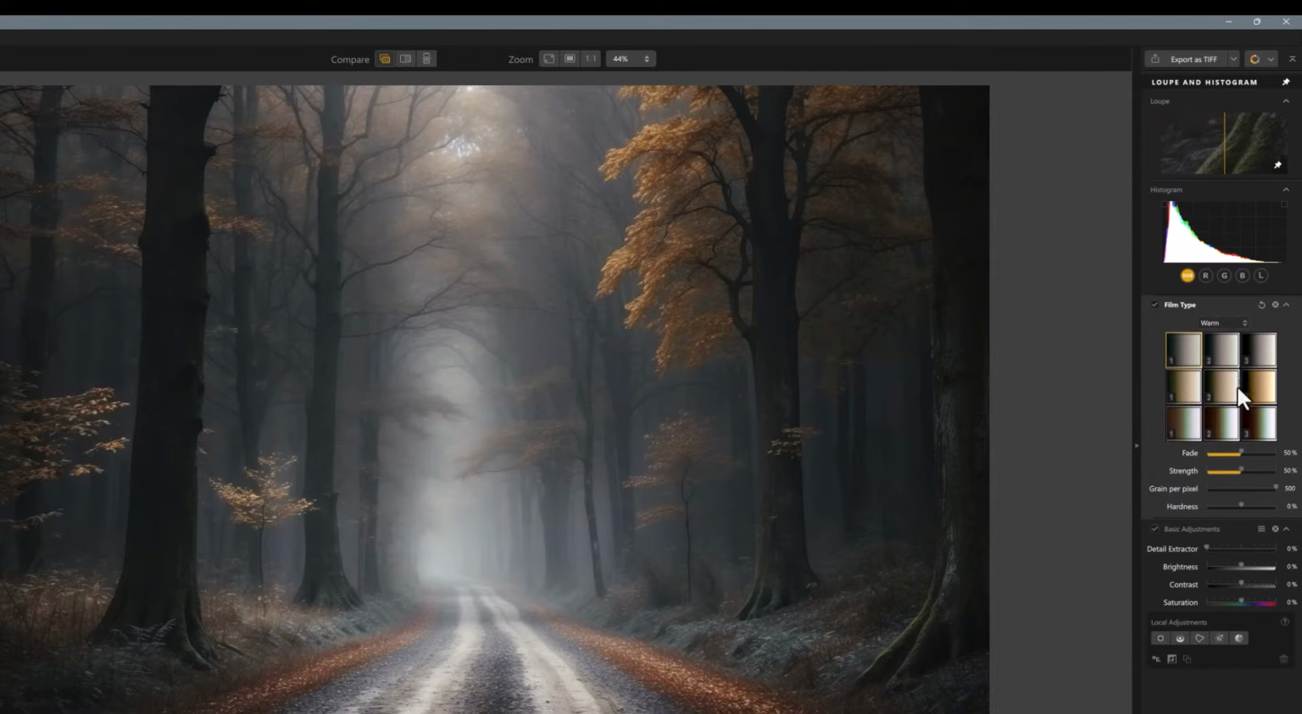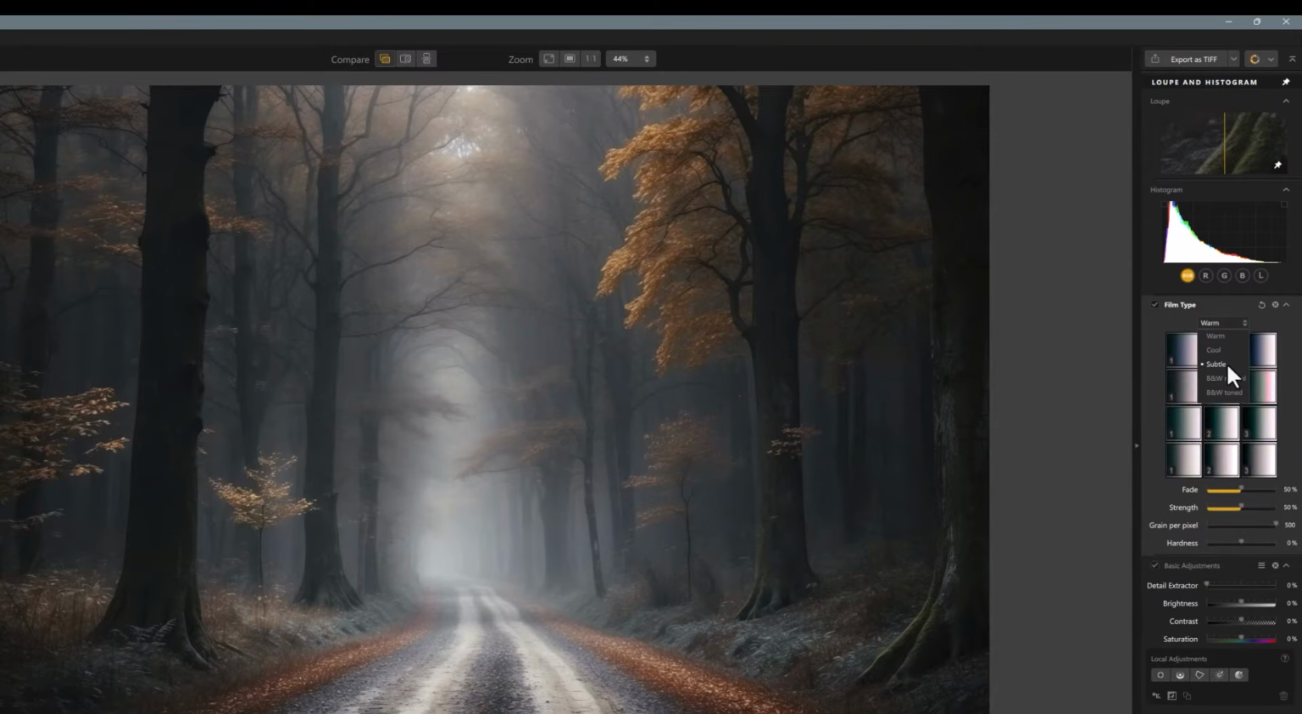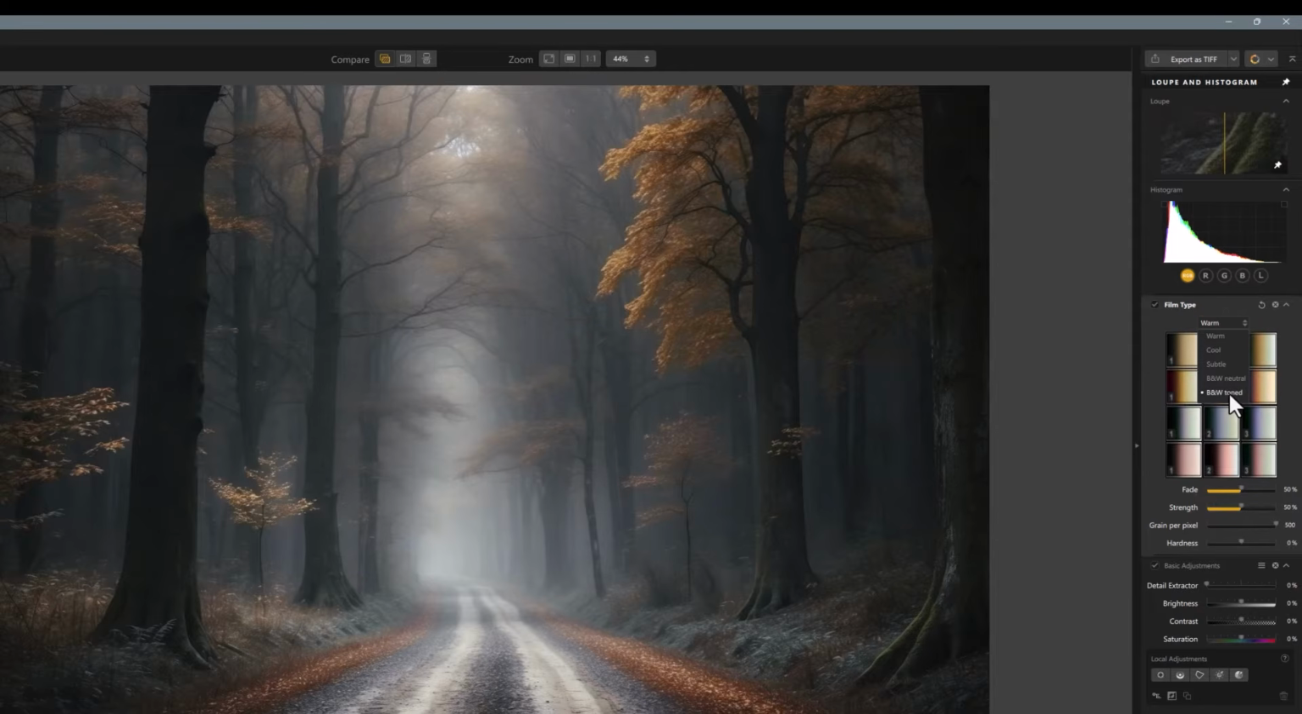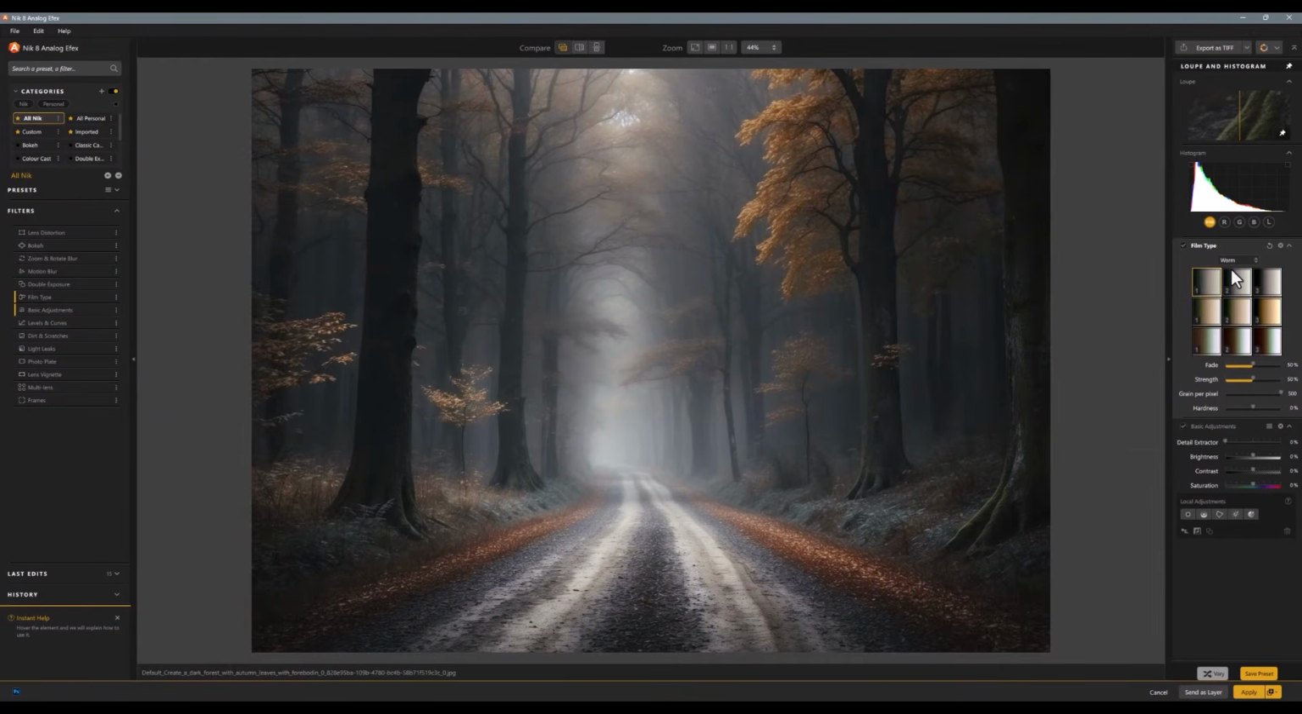For example, there's warm. If I click here and choose a different look, I can get cool, subtle, black and white neutral, and black and white toned. And it depends on your image or photo and the kind of look that you're after. One of the things that I do is just come in and play and click on one of the film types and see what it does to my image. But we'll start with warm and let's have a look. I've got number 1 here. I'm going to click on 2.